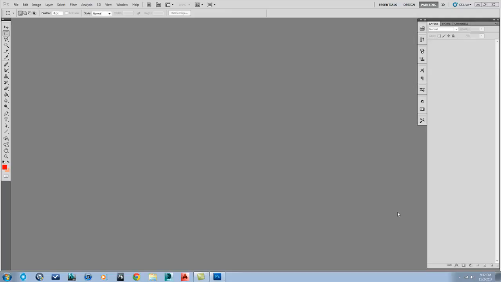Here I am in Photoshop CS5. It's a few versions earlier than the Creative Cloud version, but that's okay. The tools and the tool panels and the UI generally look just the same between these two versions. So you should be able to follow without any problem.